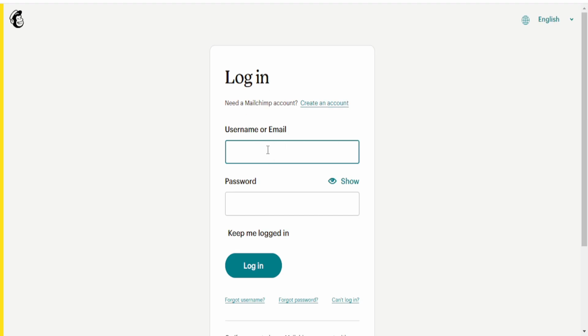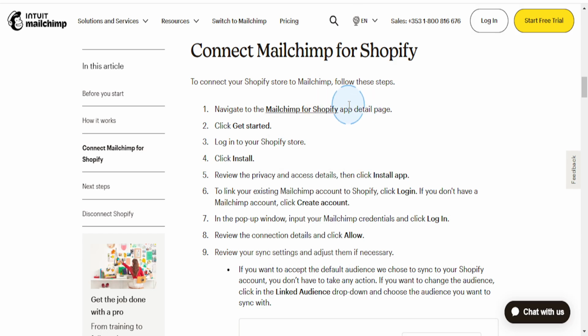So here you're going to log into MailChimp first, and then you want to click on get started, then log into your Shopify store, and then click on install. Okay, and then to link your existing MailChimp account to Shopify, you want to click on login.